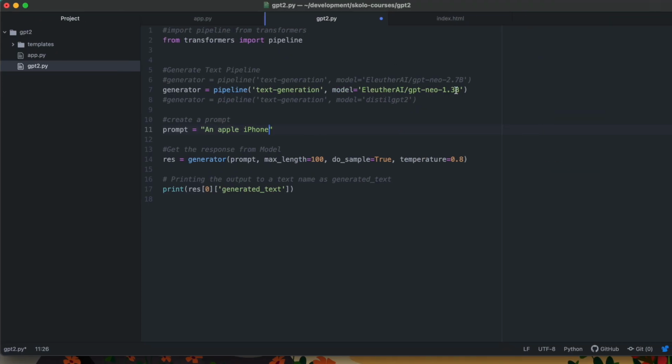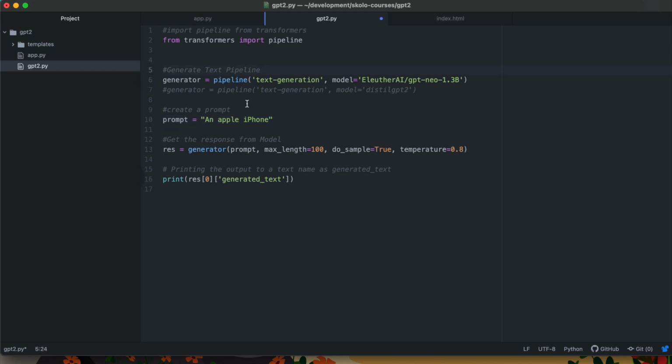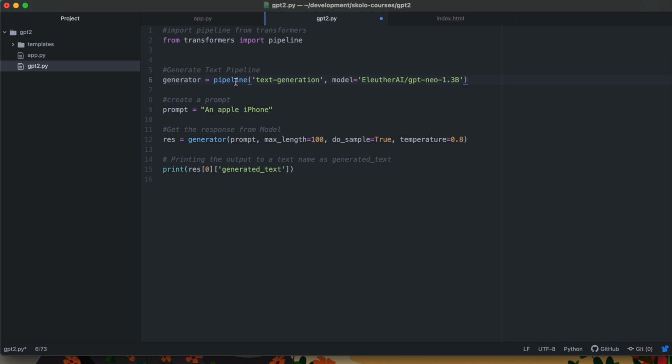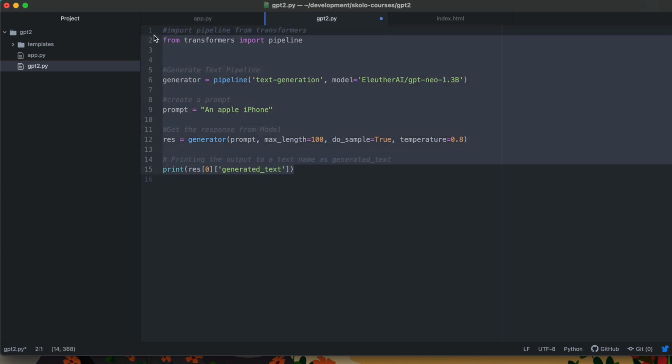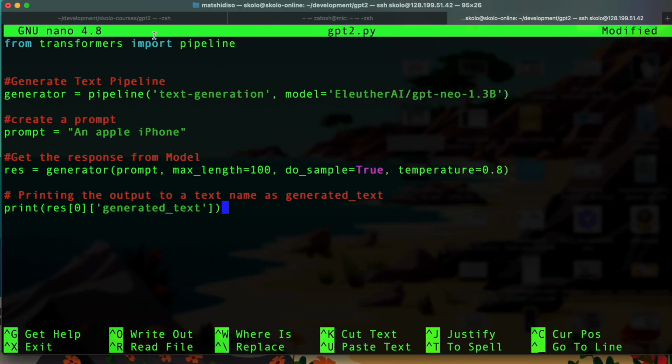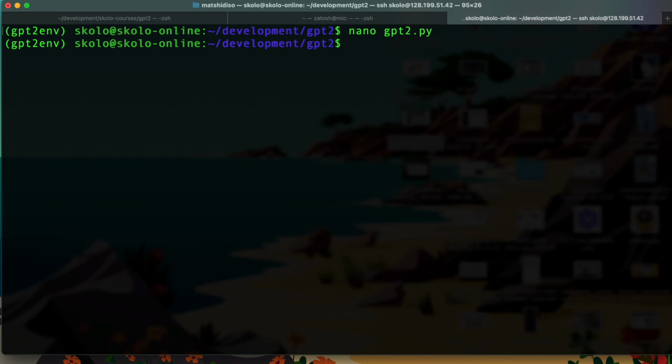this in there. All right, so I'm going to run the 1.3 billion one. So let's delete the other one so we don't get confused. So we import the pipeline, we get the generator, we get the prompt. This prompt is the one that goes in there inside of the generator, and then we print the generated text. All right, let's do that. Let's paste all of that in here, and then let's close. And then let's just run python GPT-2.py.